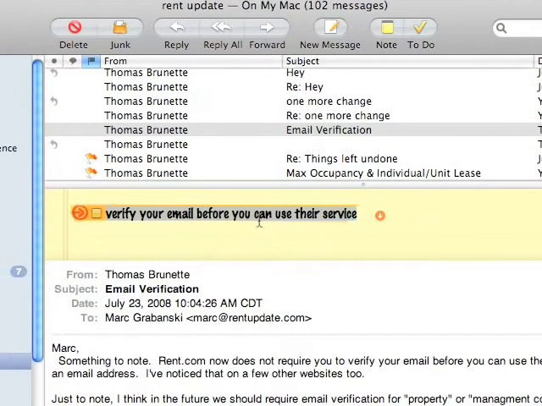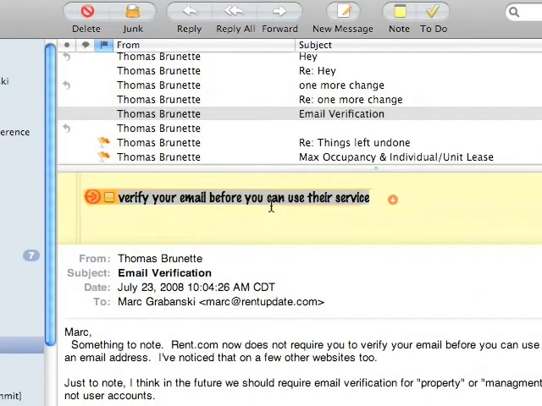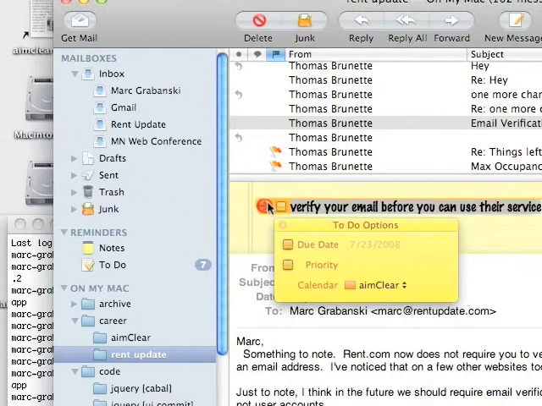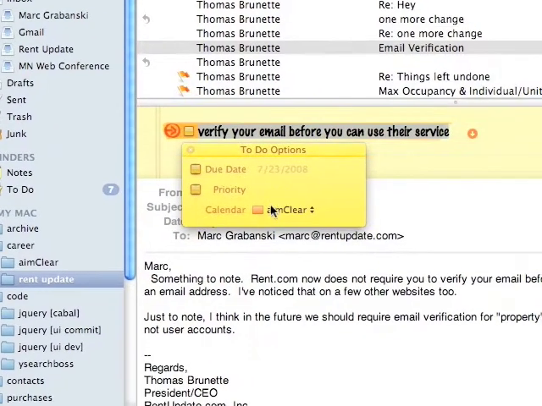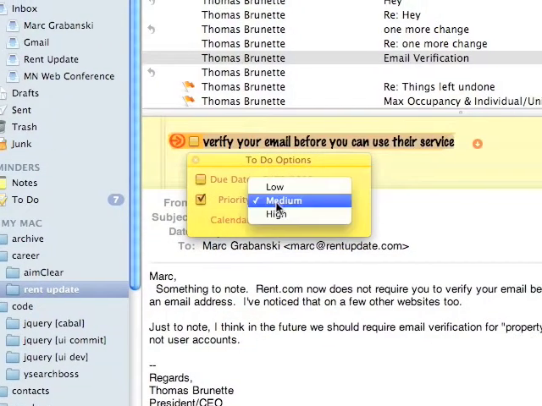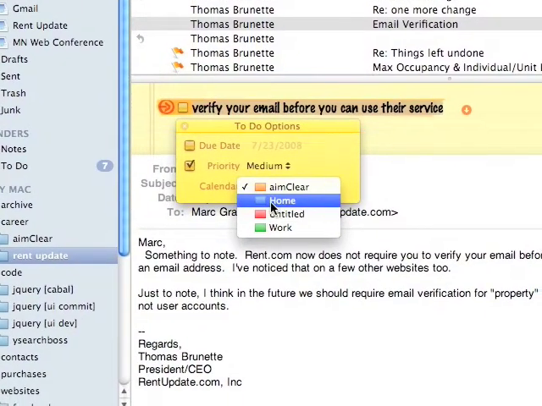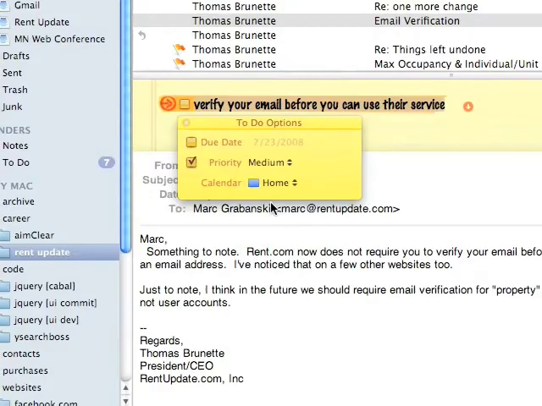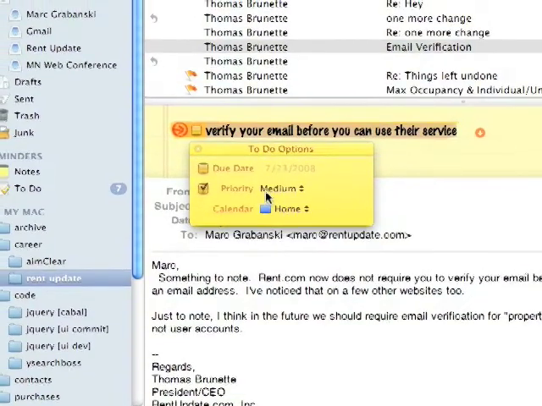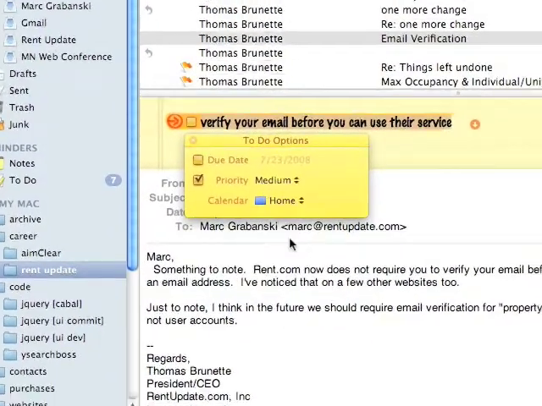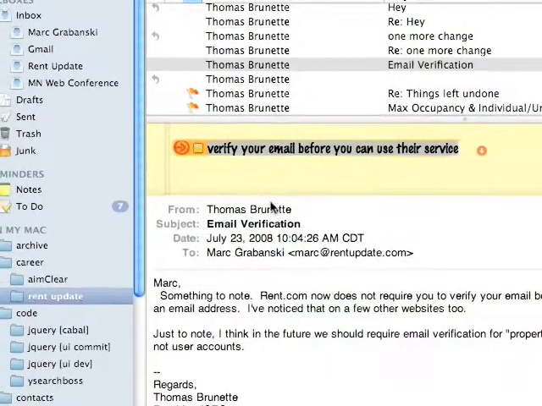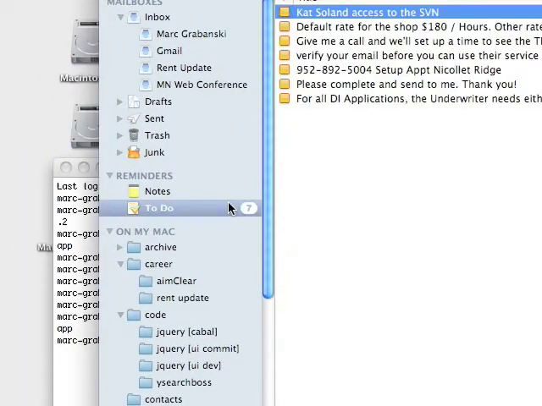You will see right here that it creates a to do item for me. Then I can click here and prioritize it, medium, low, or high, and then choose the calendar to add it to, which is basically a category. So this is a home item, medium priority. I can also add a due date, and then it's accessible here in the to-do items.